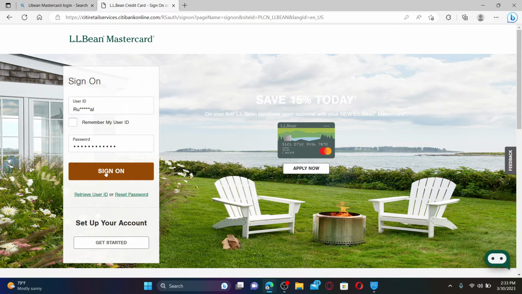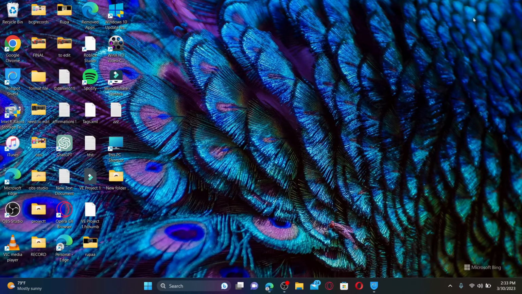If you've not set up an online account for yourself, click the Get Started button at the bottom and follow the on-screen prompts to sign up first. That is how you'll be able to log into your LLBean Mastercard online account.